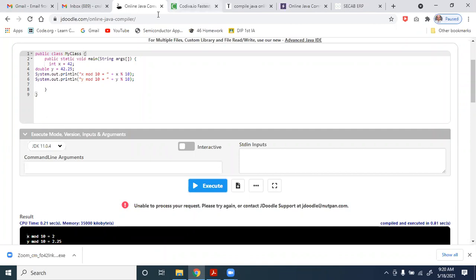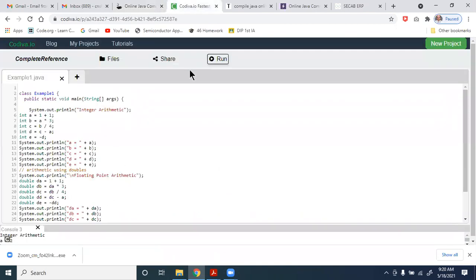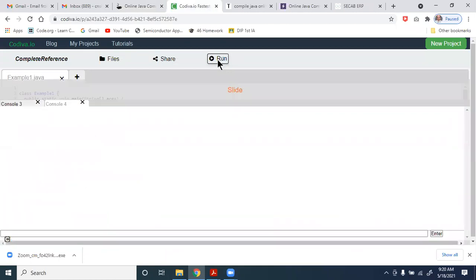Okay, now let us go to this Codiva. So we have written this program over here. If you try to run this, it's going to give the result. a is equal to 2, b is equal to 6, c is equal to 1, d is equal to minus 1, e is equal to 1, and da is 2.0, as I said, 6.0 db, 1.5 dc because it is 6 by 4. Then it is 1.5 minus 2.0, that will give minus 0.5. dt is minus of this, that will give us 0.5. Okay, so this is the result which we are going to get.